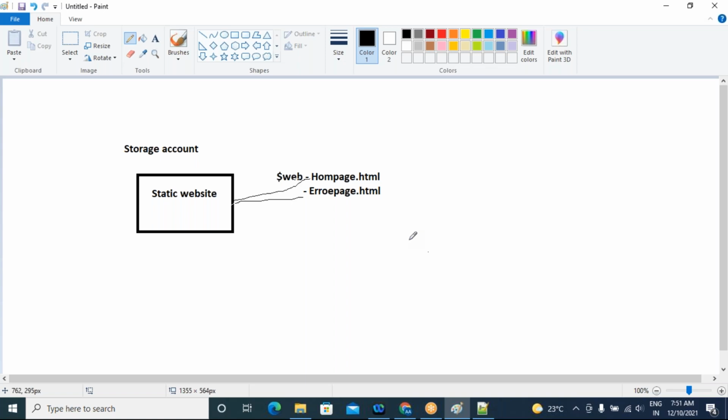Generally, to deploy an application, what do you require? You need a virtual machine to deploy your application, whatever the files are that it uses. We require a virtual machine, right?